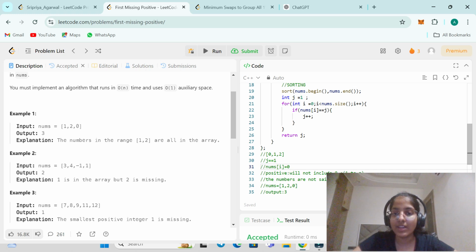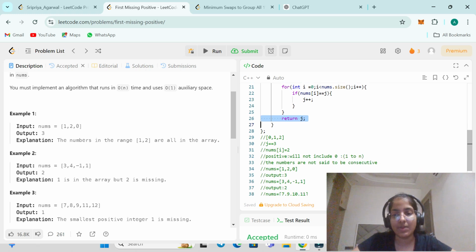Now j value is 1 and the nums of i value is also 1. So we have to do j++ again, so j will be increased to 2. After this we do i++, so we will be on the second index of the array and we check whether nums of i is equal to j or not. So it's equal, 2 and 2 are equal, so we do j++ again, and now we have traversed the whole array and my answer is 3 because 3 is not in the array, so we will return j as my answer.